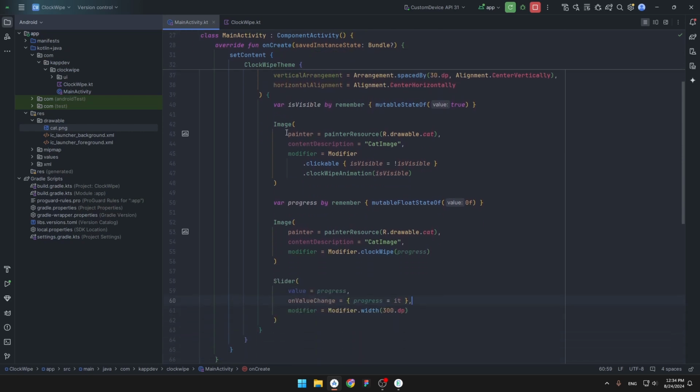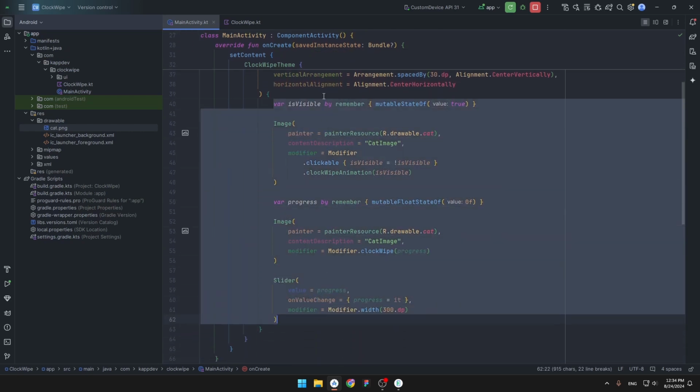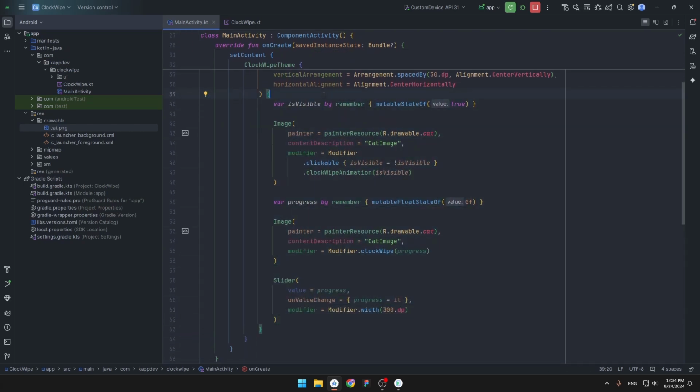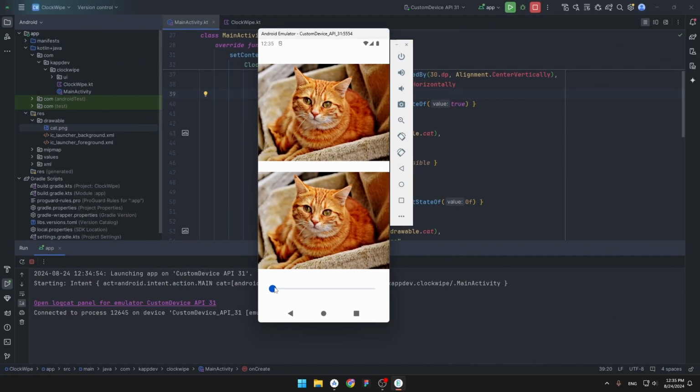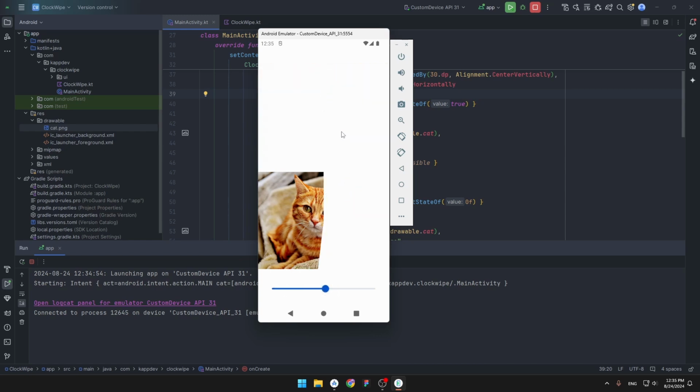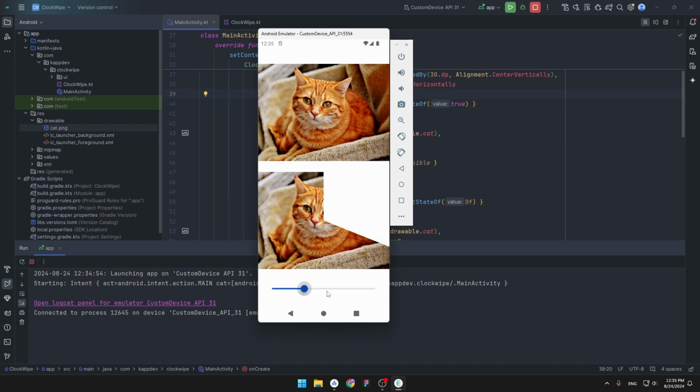All right, now we are done with our examples, and let's launch the application and take a look at the result. All right, the application has launched, and as you can see, it looks really good. We can play the animation, or we can animate by dragging this slider.